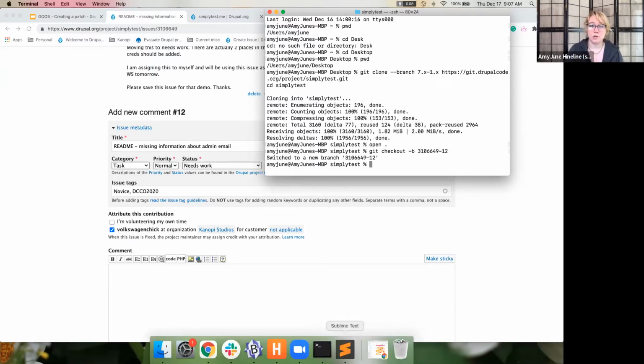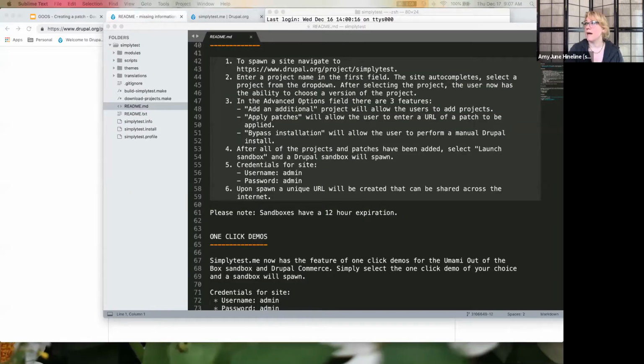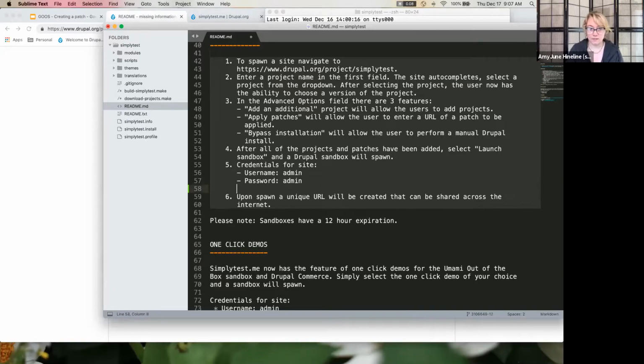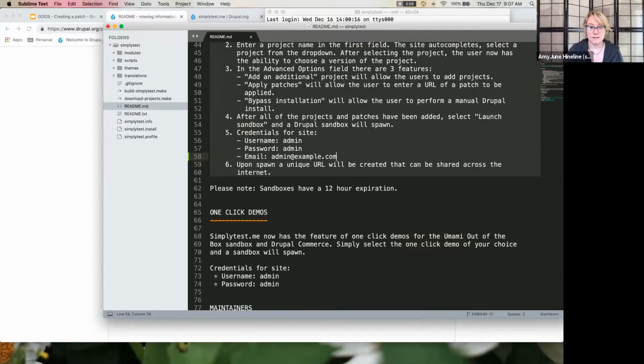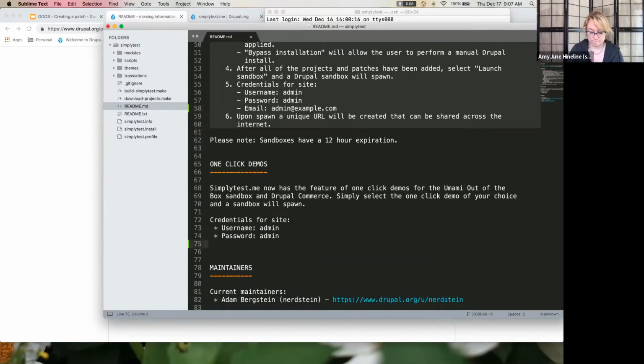So we're going to go into our text editor and we're going to add that email. So I'm going to add the email there and add the email there. Okay, so I'm going to save the file.